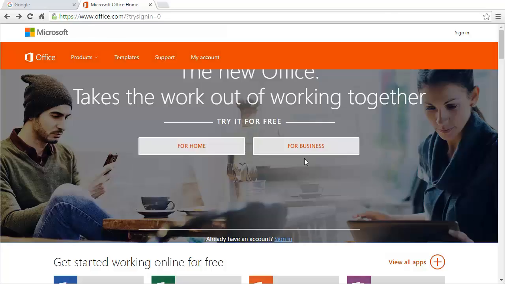In today's tech tip, we'll take a look at how to access free productivity software like word processors, spreadsheet programs, and presentation creation software. Now, if you've used word processors, spreadsheets, or other software before, you're probably familiar with Microsoft Office. So we'll start out on the Microsoft website, that is Office.com.